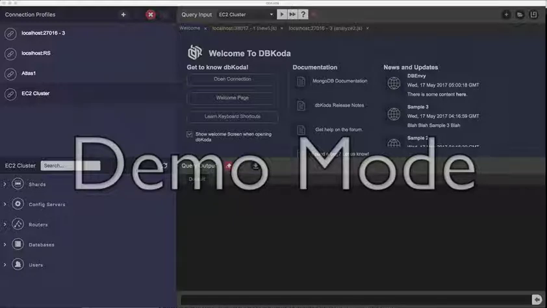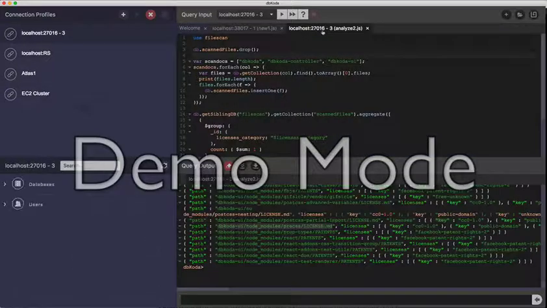dbKoda has five main regions on the screen. Here we have the connection profiles. Here we have the tree, which is specific to an individual connection. Over here we have the editor, and here we have the output from the editor, and here we have the command line. Let's go through each of those in a bit more detail and we can see how it all fits together.